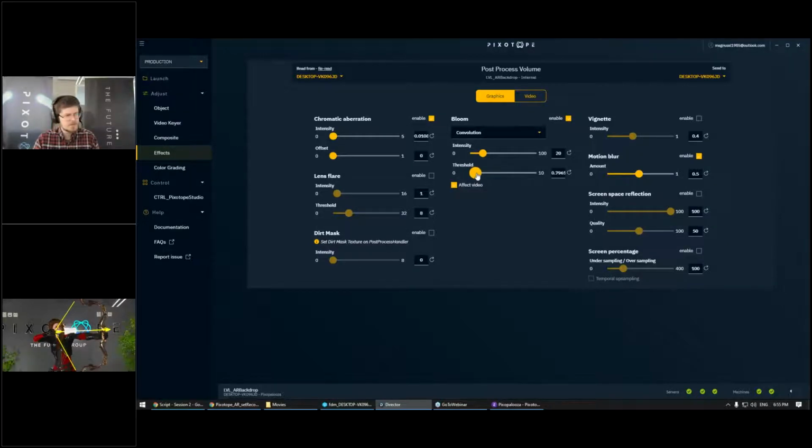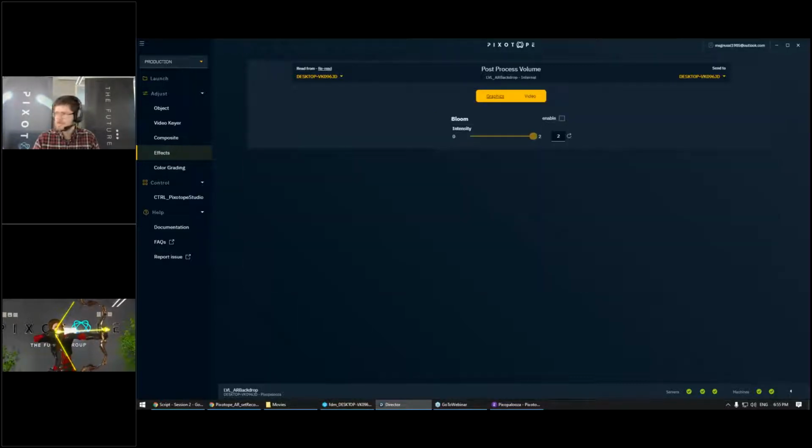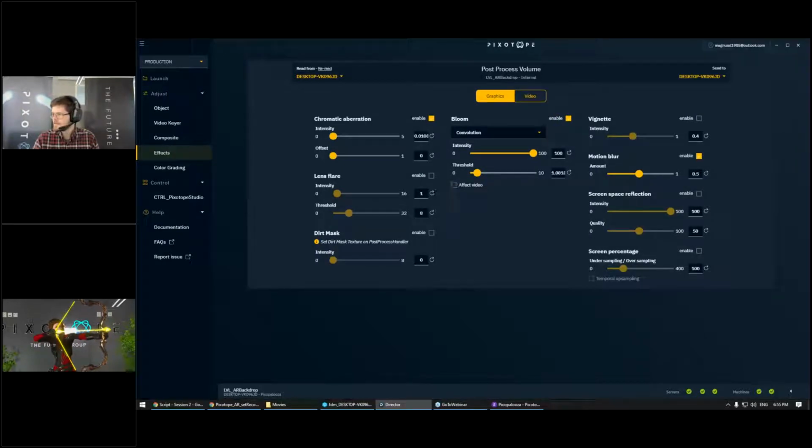Oh, that's a bit much. There we go. So by pulling down the threshold, I'm now able to start applying bloom from this glowing arrow onto the graphics themselves. I can also choose if I wish this bloom to bleed from my graphics onto the video, which we are currently seeing.